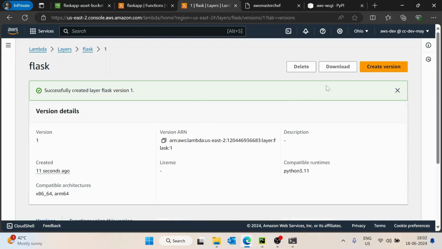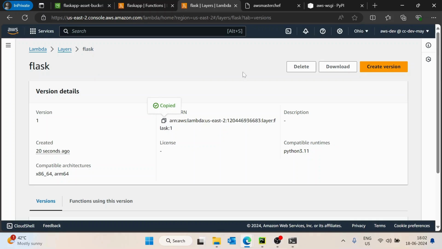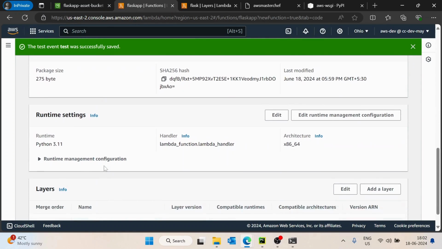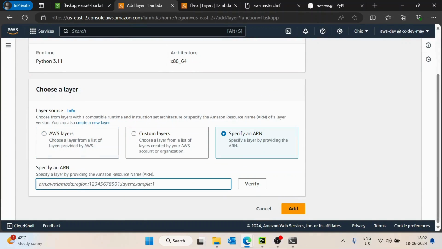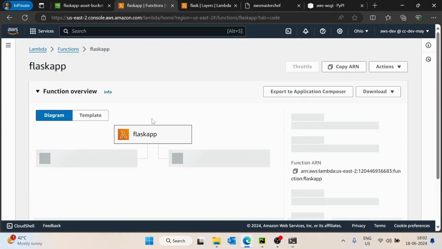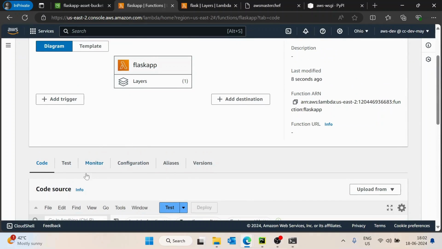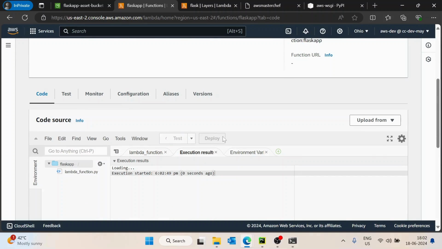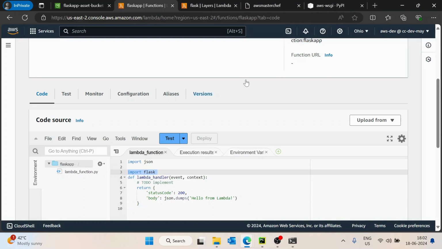But as soon as this layer is created, what we will do, we will just copy the ARN, right. Then after scroll down, we have to add a layer. Inside the layer we can specify the ARN, just click on verify, and then after click on add. Once this is done, I think those errors would not be there, right, that we got last time. So if I again try to run it, just click on test. So hello from Lambda, right. So this time this import Flask worked very well.